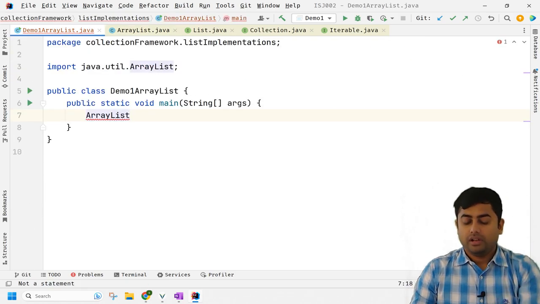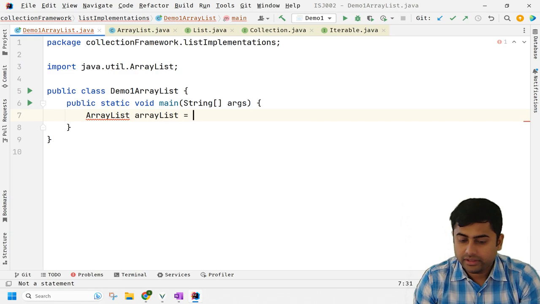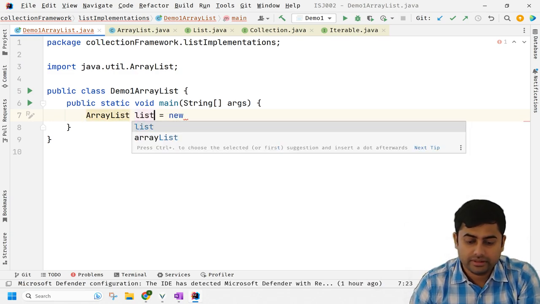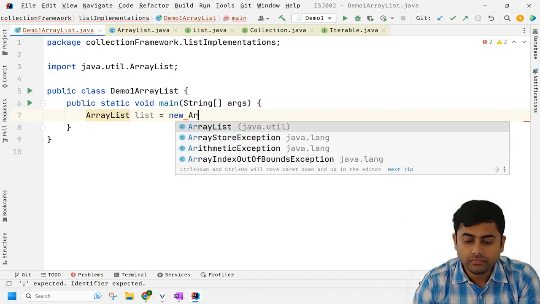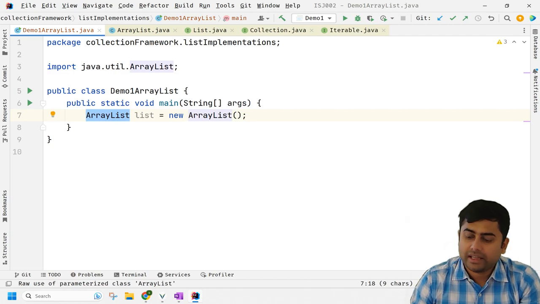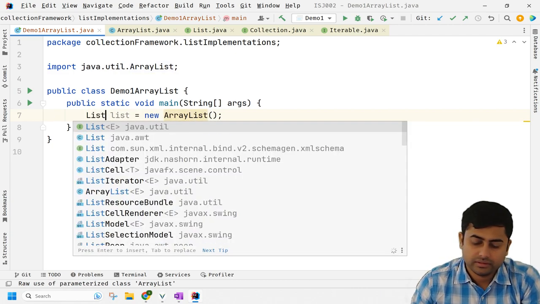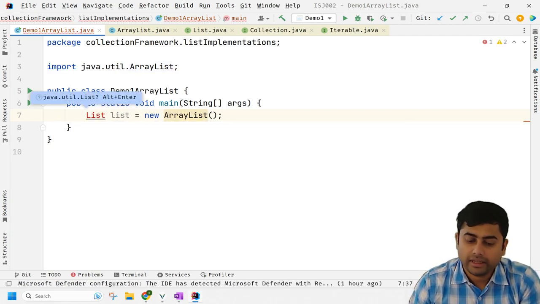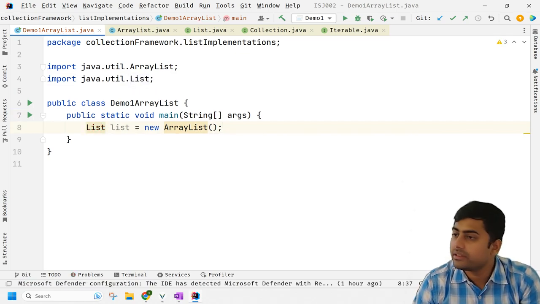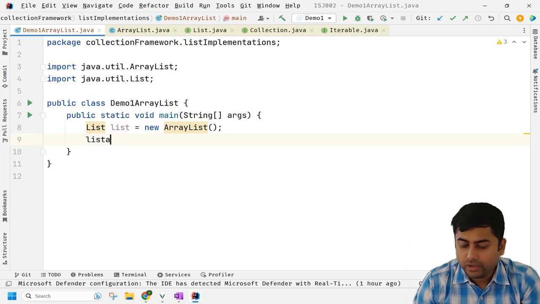Now we'll create the object of this class, ArrayList equal to new. So I can do this simply: List list = new ArrayList. Now instead of writing ArrayList, can I write List? Parent class reference, child class object. Can we do this? Yes. So I will try to add the elements.